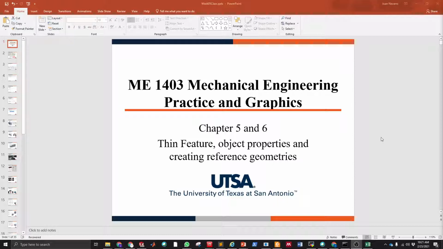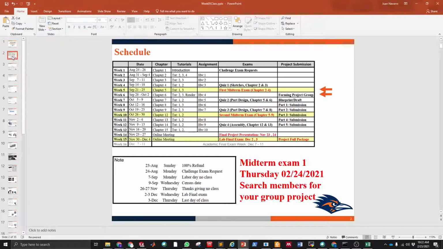This week we resume in chapters 5 and 6 of the book. We're going to go through the theme features, object properties, and creating reference geometries. But first, let's go and check the schedule of the semester.